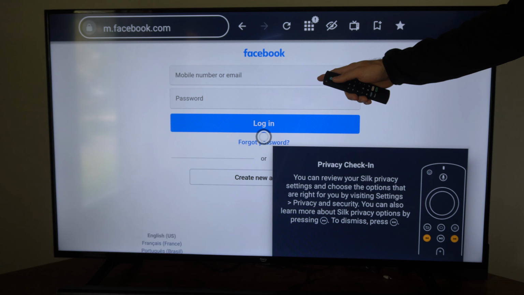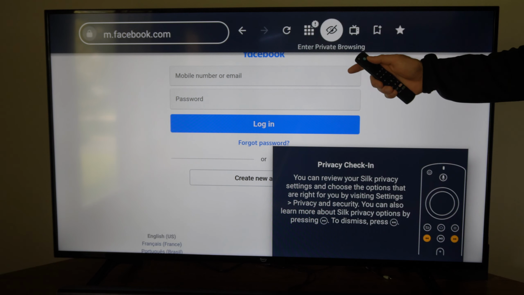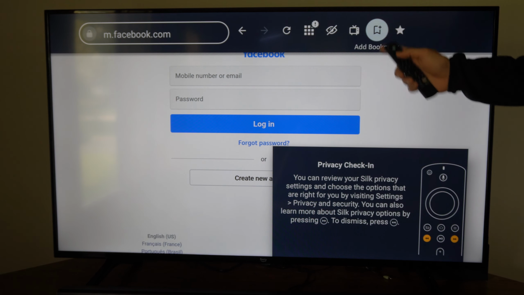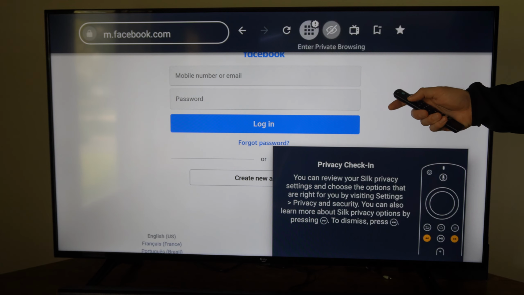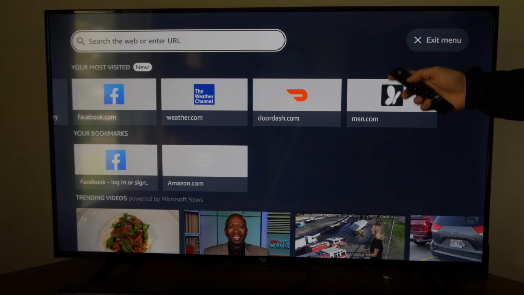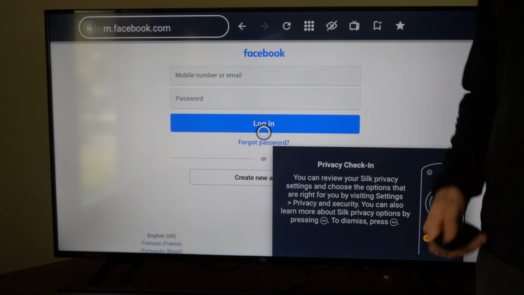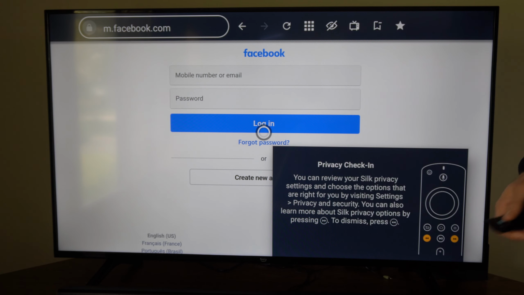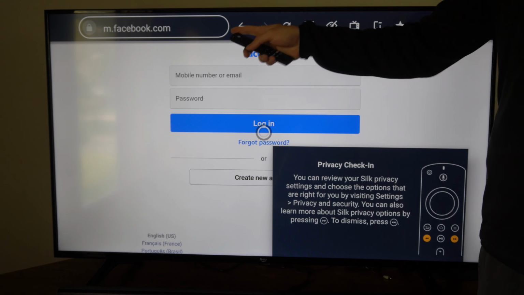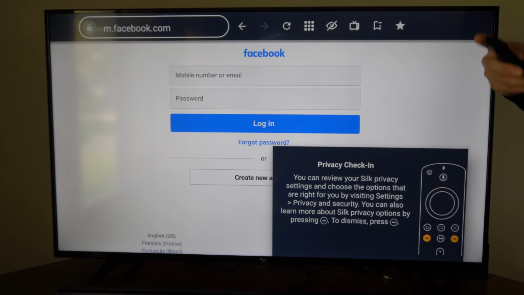Sign in with your email address and password. Then on the top of the screen we can go on over to add bookmark, and then we can see the bookmark at any point in time. If we go back to the menu, here's facebook.com, we can go to it. So if we want to go ahead and watch live services or other things on Facebook Watch, you can easily access it through the internet browser.